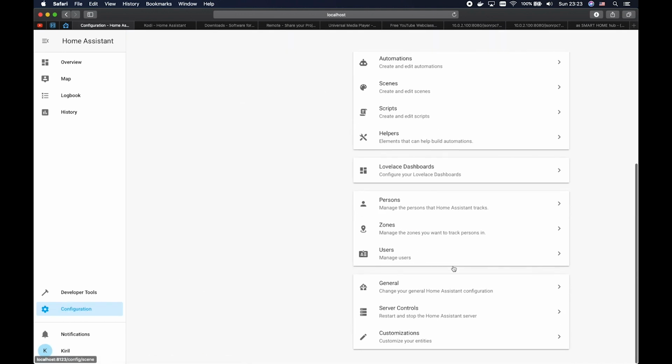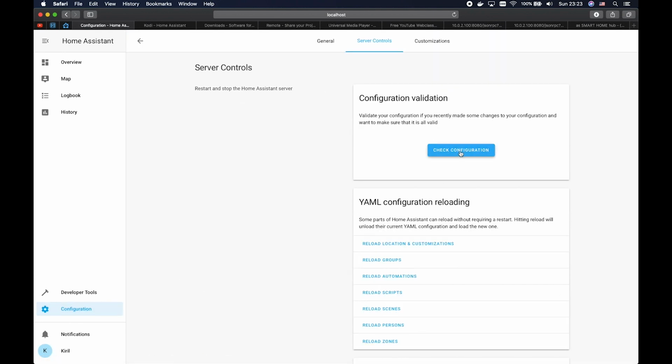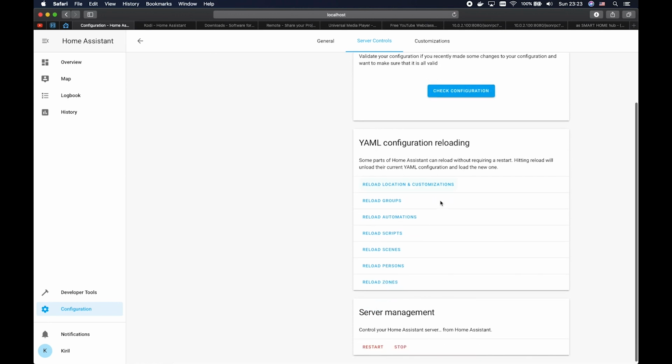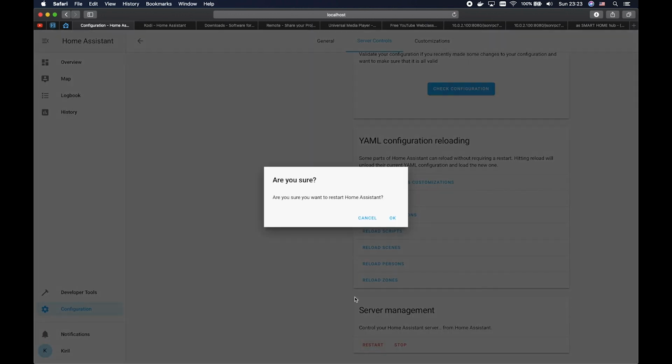Enable this and you see check configuration. It is a good idea to have this. Then restart your Home Assistant.